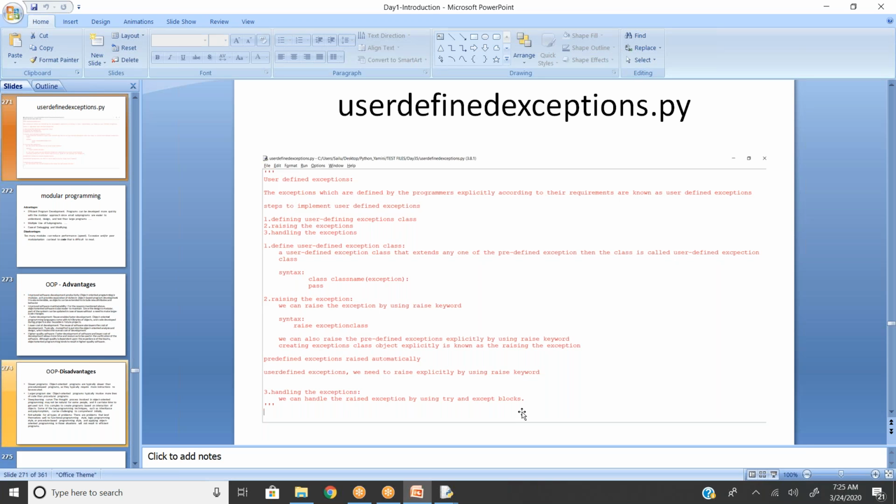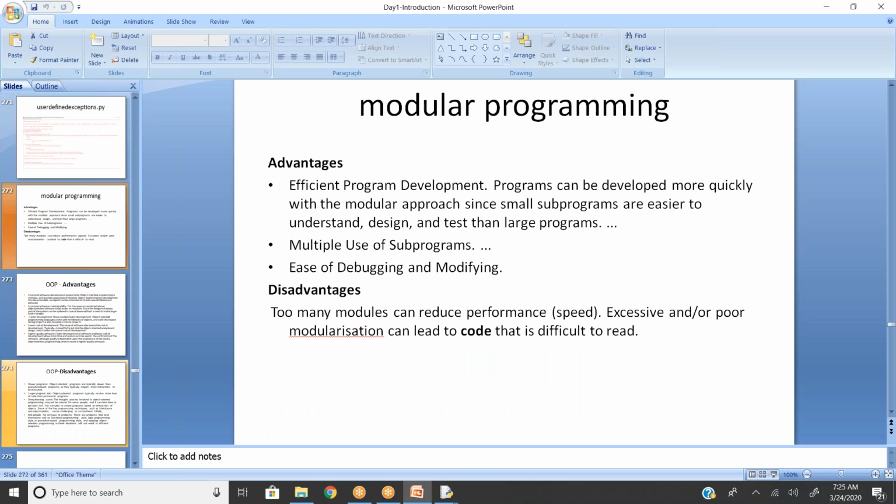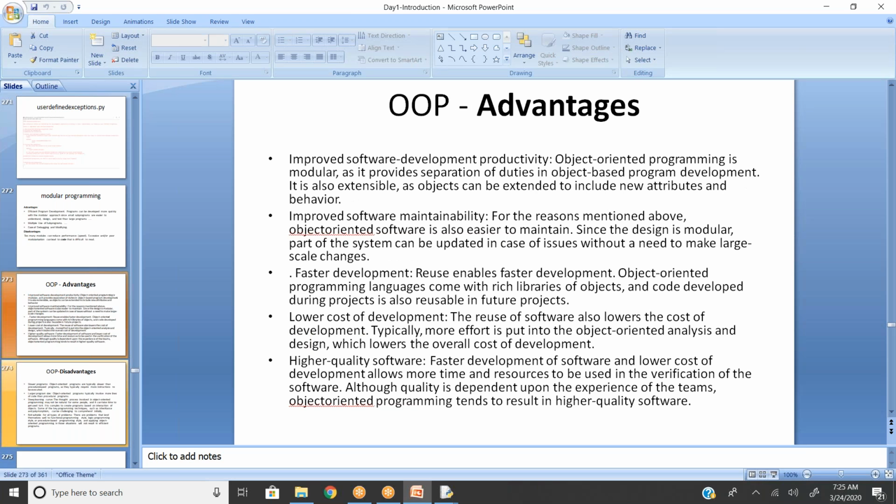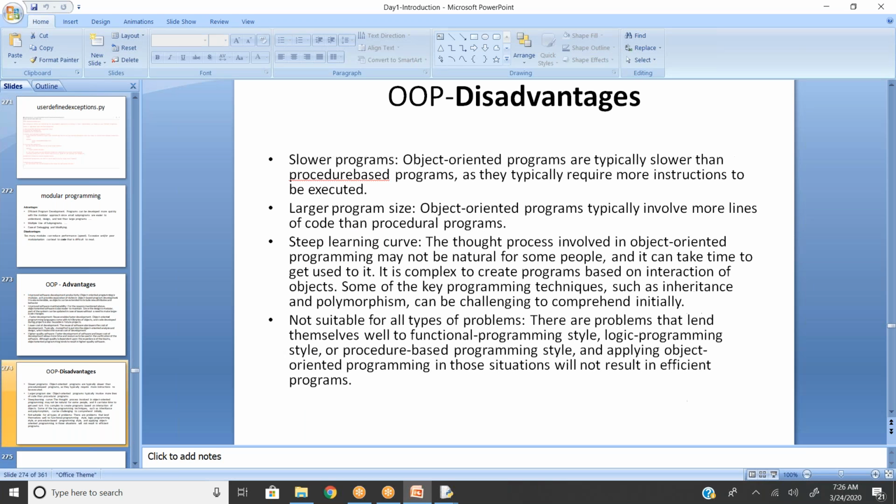Is it clear? Any questions? No much. So modular programming and object-oriented programming, I just copied from Google. I have not given my own sentences here. These are helping you for your subject purpose, nothing else. These three lines, slides 272, 273, and 274, I just copied from Google. So not something I created on my own.